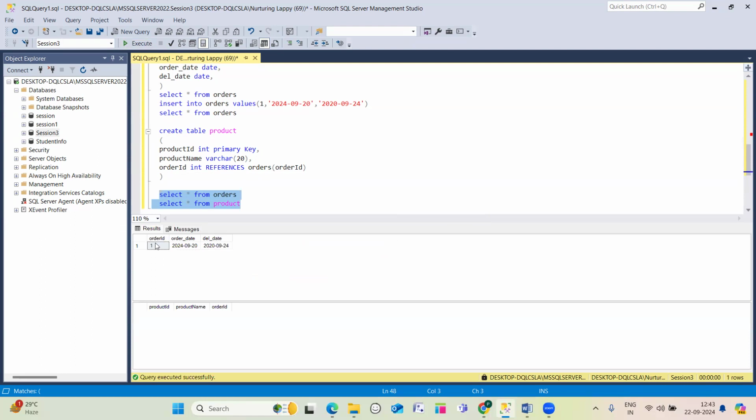Okay. So you can see the order ID, order date, and order delivery, right? Now you can see the product ID and product name, and we are using that reference key. So order ID is acting as a foreign key in this product table. So this is how to create the foreign key and primary key. So this is the way, guys, to create the two tables.